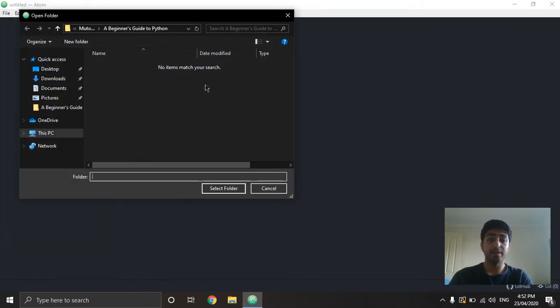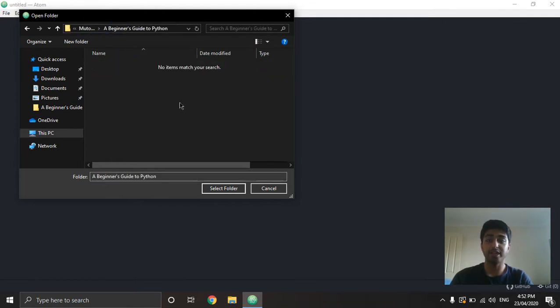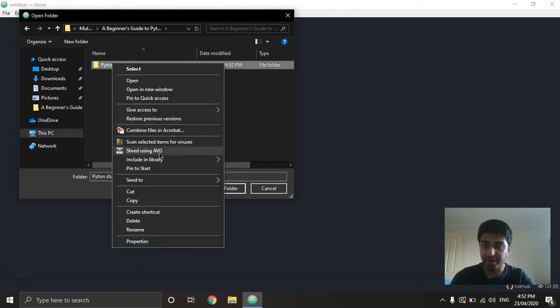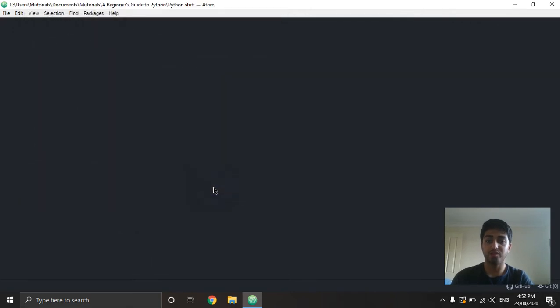This is a very important step because it will allow you to find the folder where you've saved the script file. So you need to know where you're going to save it. I'm in Documents, Tutorials, and a Beginner's Guide to Python. I want to choose this folder, or I could even create a new folder here and call it Python stuff. I can't even spell Python correctly. Let me just rename that to Python stuff, and then I'm going to select this folder.